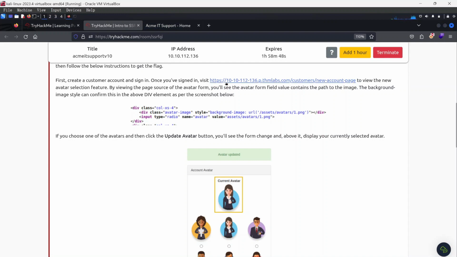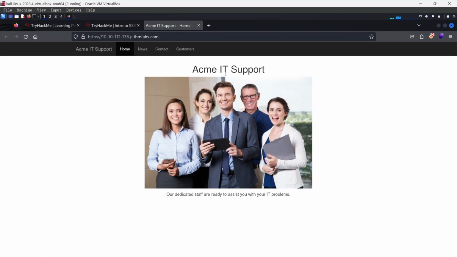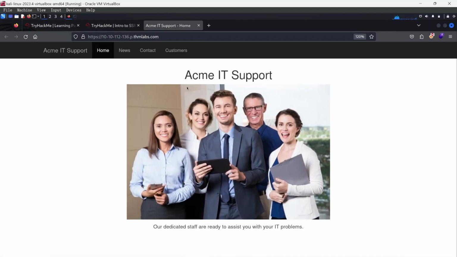Once you've signed in, you're going to visit this link here to view the new avatar selection feature. By viewing the page source of that avatar form, you will see the avatar form field value contains the path to the image, more like the location. The background image style can confirm this in the above div element as per the screenshot below. So let's get working. Let me increase this a little bit.